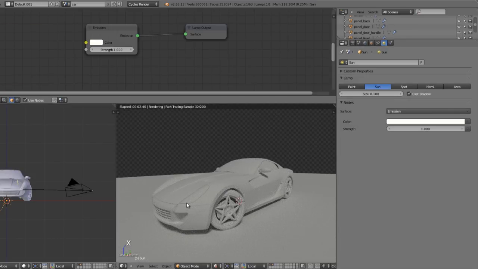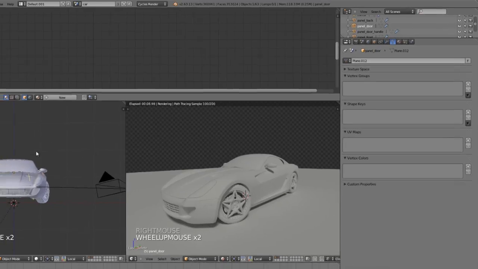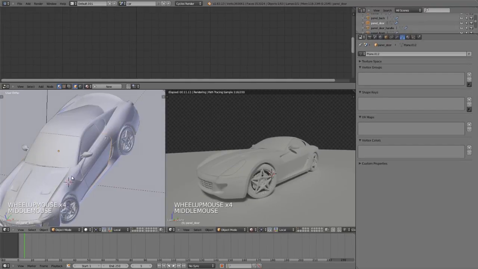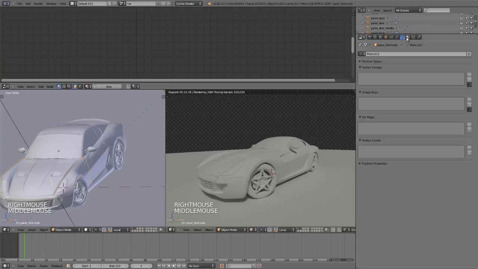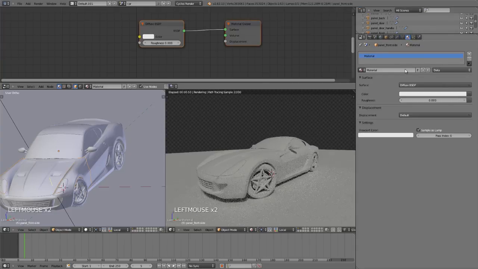So let's now actually look a little closer at the nodes themselves. If we just select any panel here on the card, by the way, you can select directly in this view as well. Let's just select the door or this side panel here. And we're going to go over to the materials and we're going to add a new material. This works the same way. So add a new material.